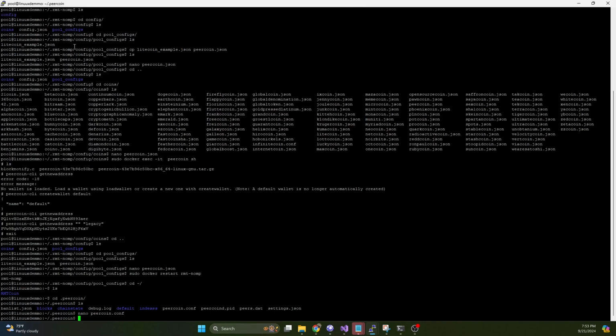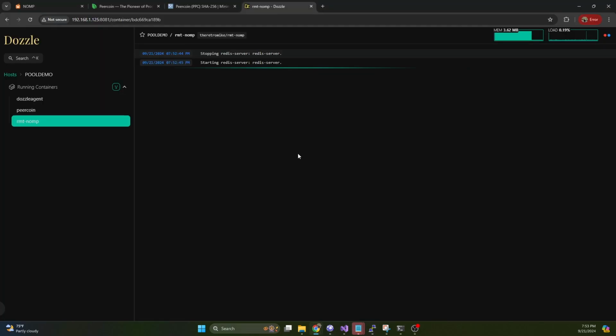Some nodes will auto load the last wallet that was there before the node shut down. Some do not. And so that wallet basically will, if the system reboots, it will auto load that wallet. Let's hop back on over here. Looks like it's still restarting NOMP. So we'll give that a minute.